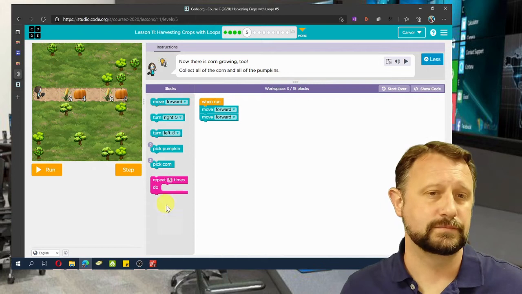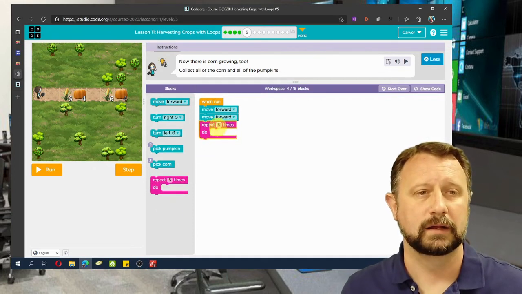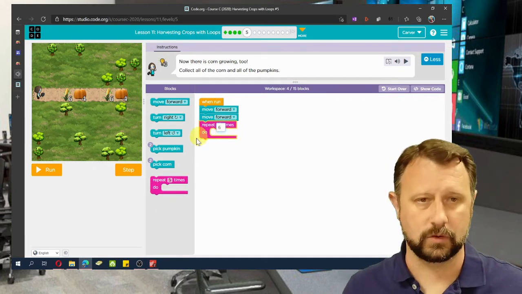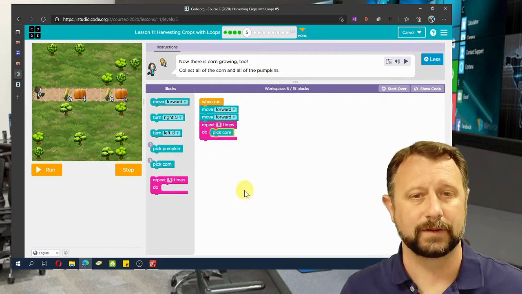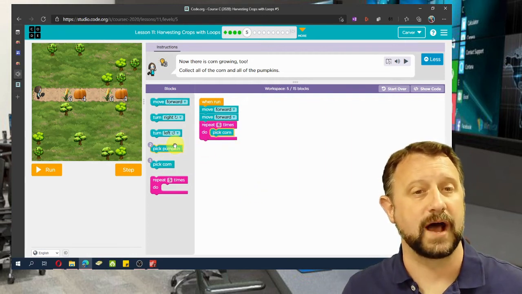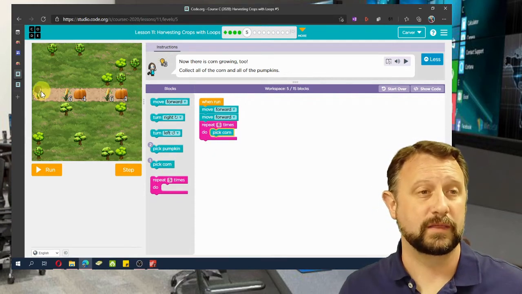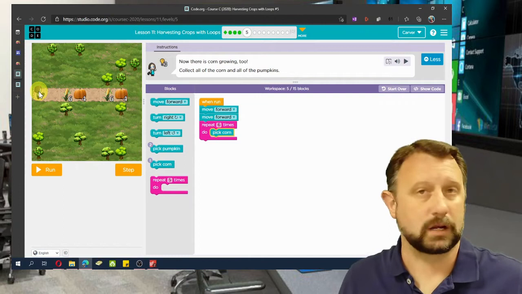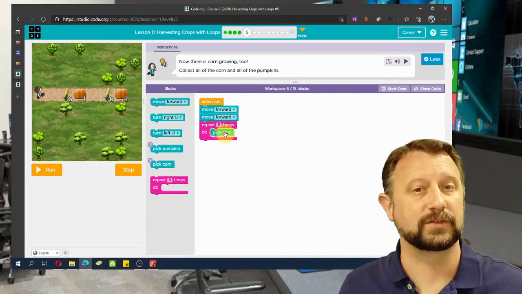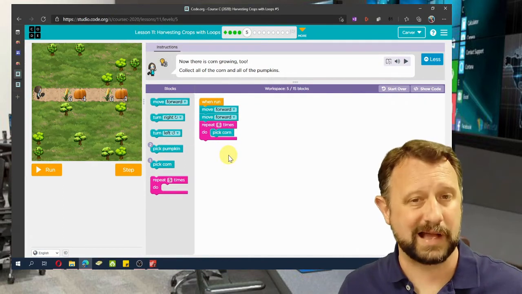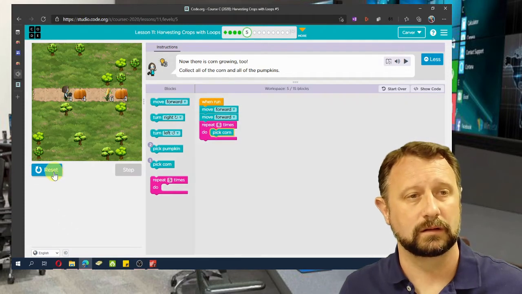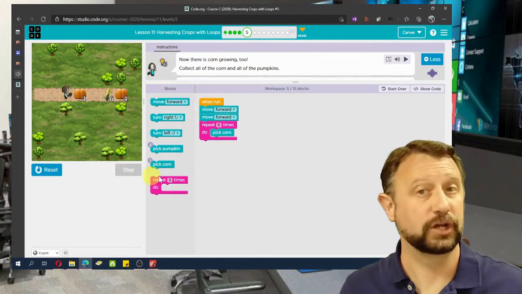Now I'll use a repeat block. It looks like I have 6 pieces of corn, so I'll have to pick the corn. Now you have to make sure that you're not picking a pumpkin. If you pick pumpkin when you're supposed to pick corn, this farmer is going to be like, I don't know what you're talking about. So make sure that you've got the right thing in the right spot. Let's see. Okay, that's good. That works.